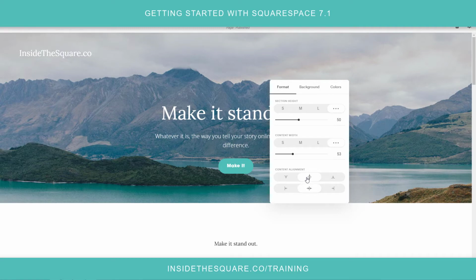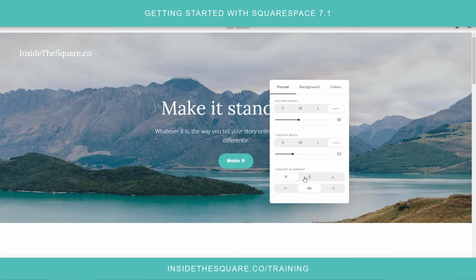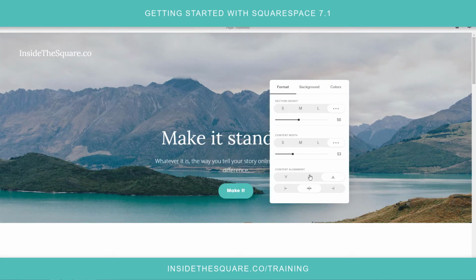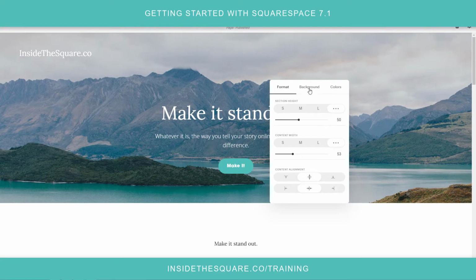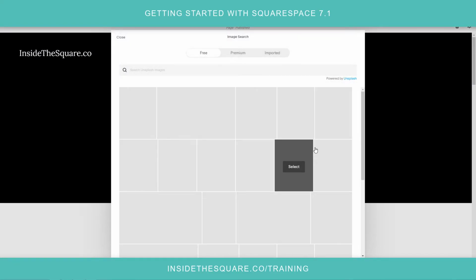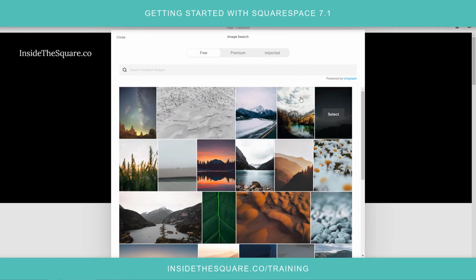Now you can adjust something like the height or the width, and if it's not on the smallest setting, you can change the alignment to top, middle, or bottom, far left, far right, or right in the center. Totally up to you. This is also where you add a background to a section. You can upload an image. If you delete this one and select search images, you can search the Unsplash database or the images you have already imported on your site.